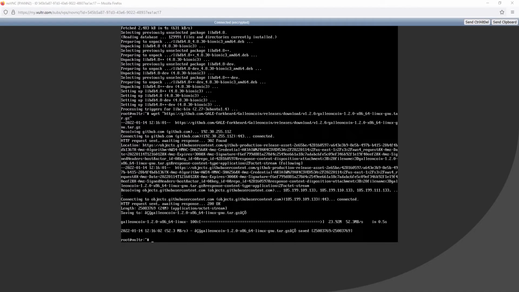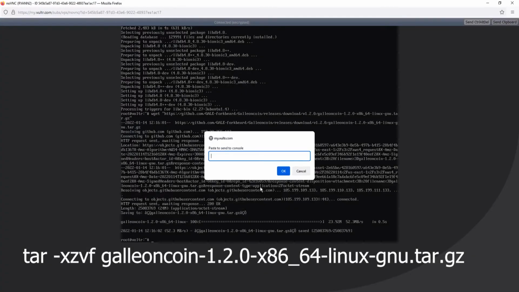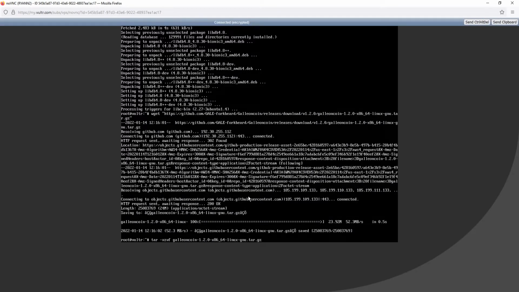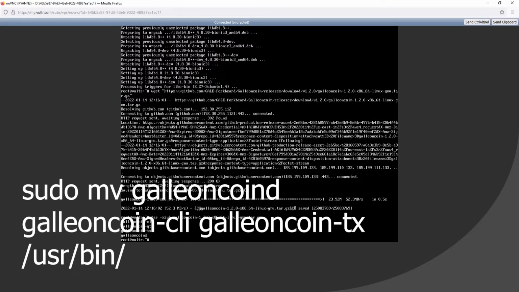Next, you want to extract it. Should be pretty fast. Now let's install the daemon tools for your wallet.